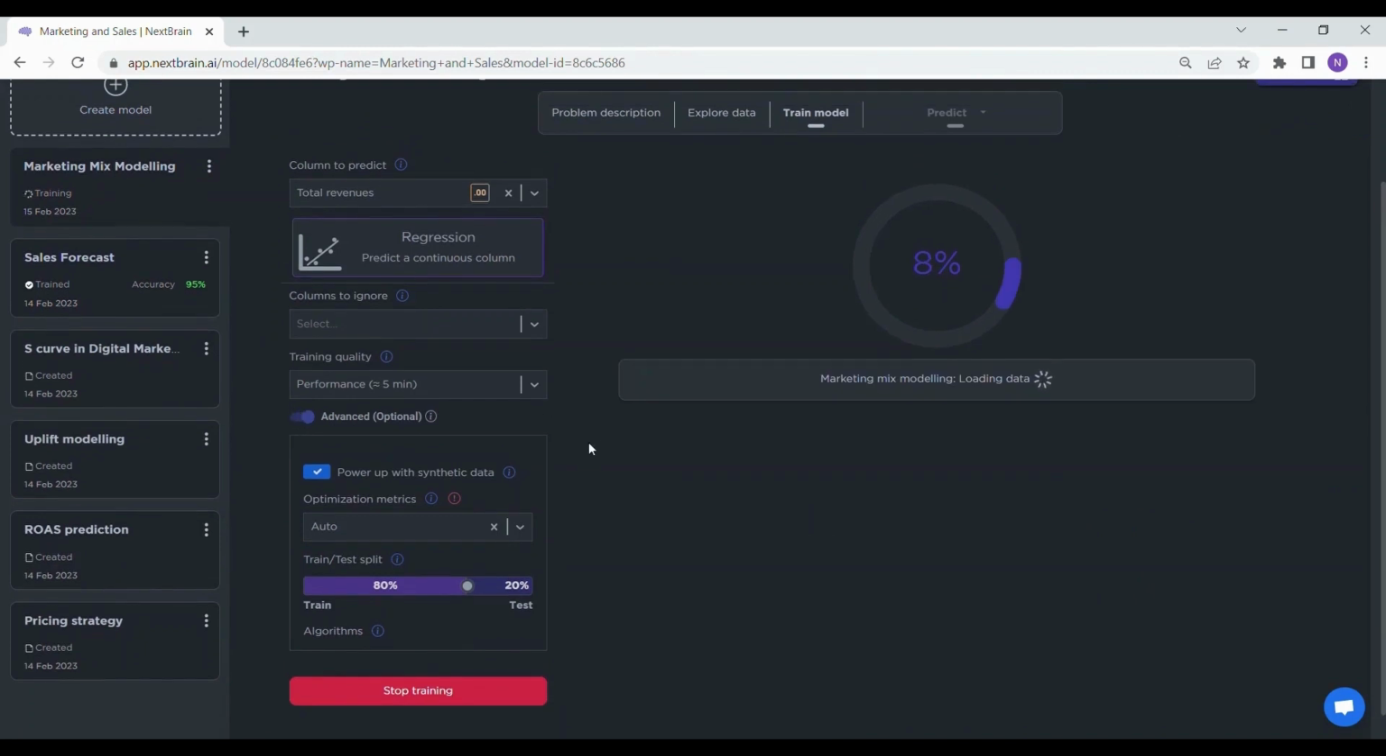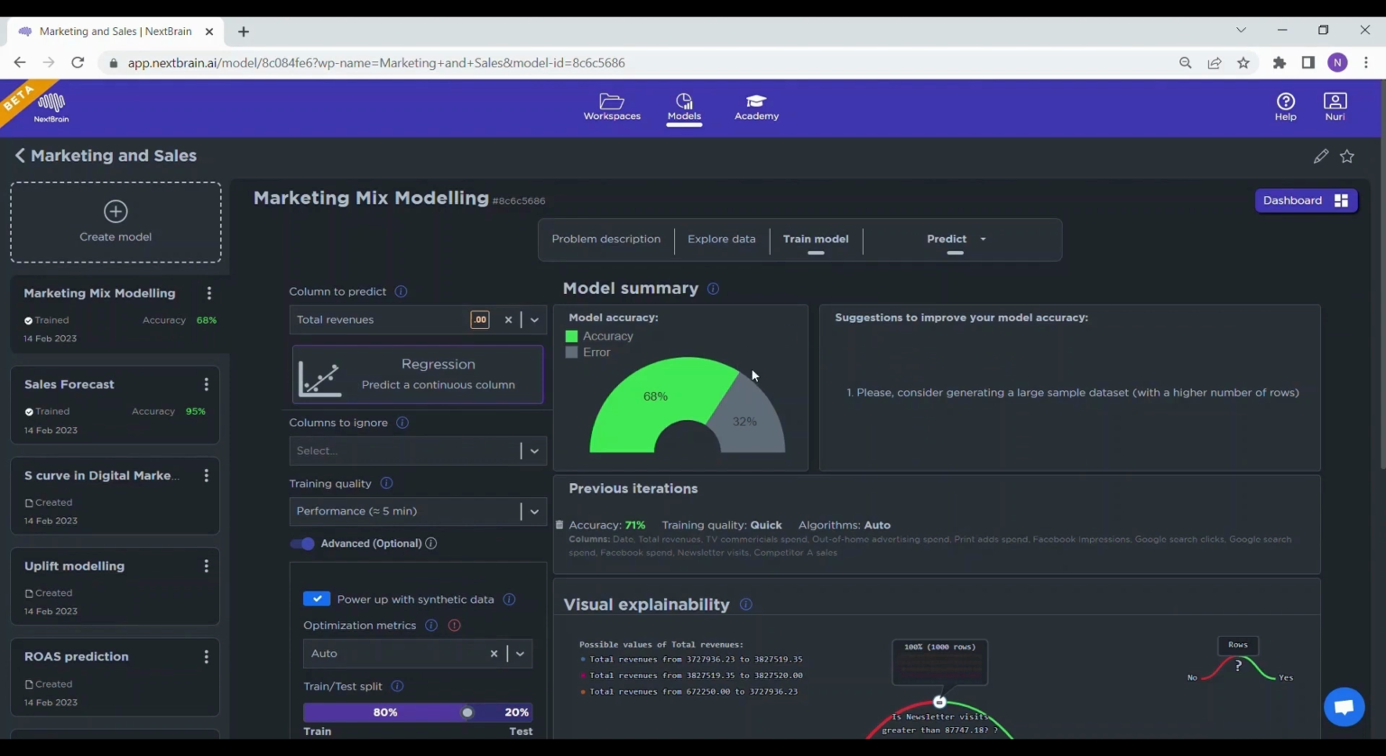This procedure will take 5 minutes. The training for our model is completed. As you can see, we have 68% accuracy. This isn't a great result. Check also this suggestion section. We are told to generate more samples. Although we added synthetic data, we probably needed to add much more data to our model for more excellent performance.